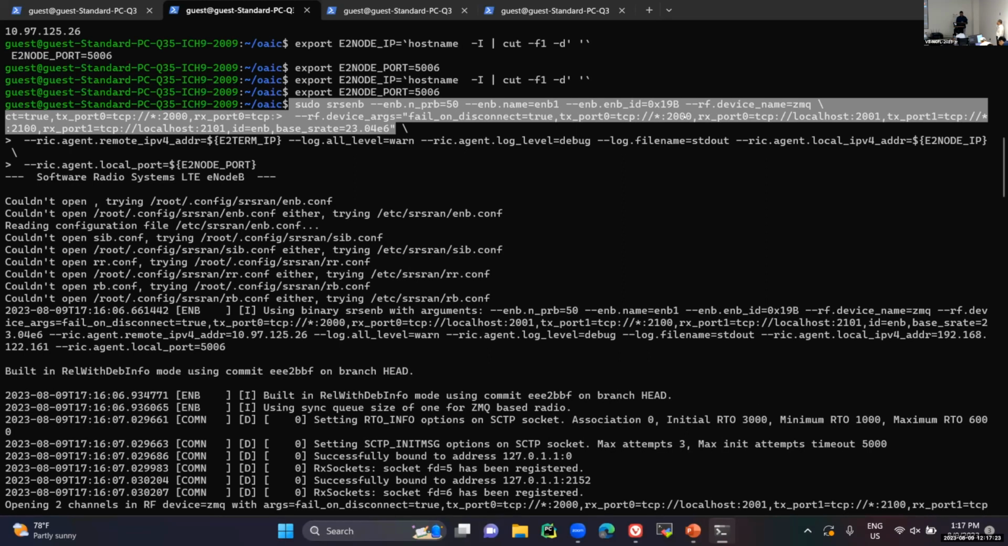So here we have 2000 and 2001 as TX RX. Here you see there is TX port 0, RX port 0, TX port 1 and RX port 1. The first one is for the E node B and the second one is for the G node B. This is a 5G NSA setup, so you have both the E node B and G node B instantiated together. We are mentioning the port numbers over which they will be transmitting and receiving the samples.